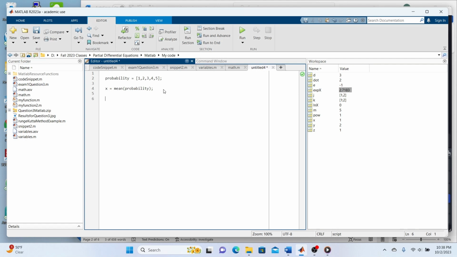Now, you can also calculate the median. I'm going to store it in the variable y. And the median you call by typing median. And then again, we have to put the vector inside. So in this case, it's probability. And now our code is going to store the median value of the vector probability in the variable y.